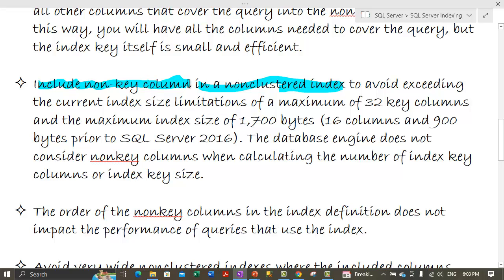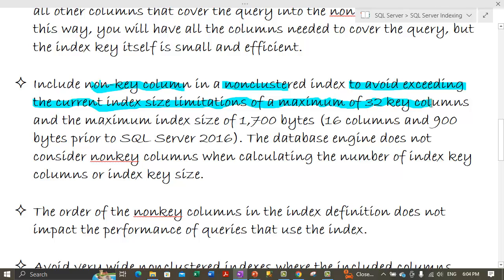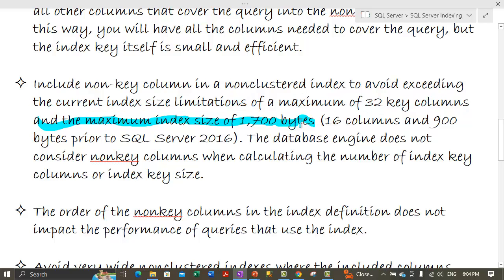So it is saying to include any non-key columns in a non-clustered index to avoid exceeding the current index size limitation of a maximum of 32 key columns and a maximum index size of 1700 bytes. So currently, in SQL Server 2016 and beyond, we are allowed to use 32 columns as key columns. If we are taking composite keys, 32 columns are allowed, and the maximum size of the index key should not be more than 1700 bytes.